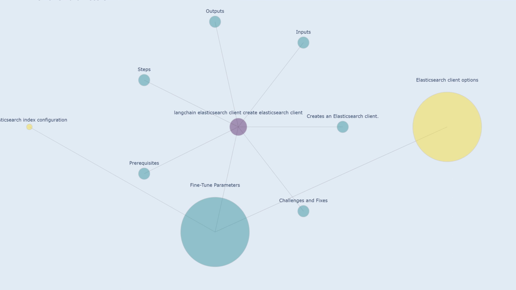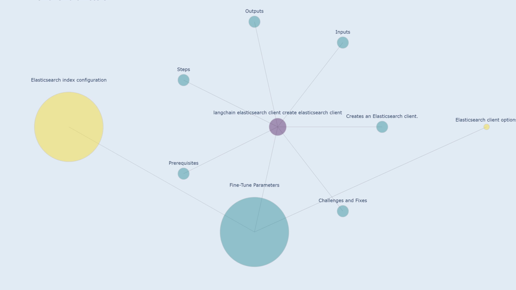Fine-tune parameters. Elasticsearch client options. These are configuration settings that can be applied to the Elasticsearch client object, allowing you to tailor its behavior. Examples include setting timeouts, connection pools, and logging levels. Elasticsearch index configuration. This refers to the settings and mappings that define how your data is indexed and stored in Elasticsearch. It includes defining the fields, data types, and analysis settings that control how Elasticsearch understands and processes your data.